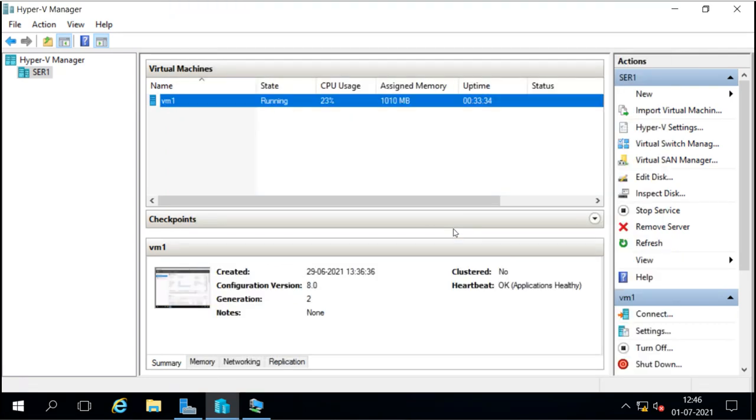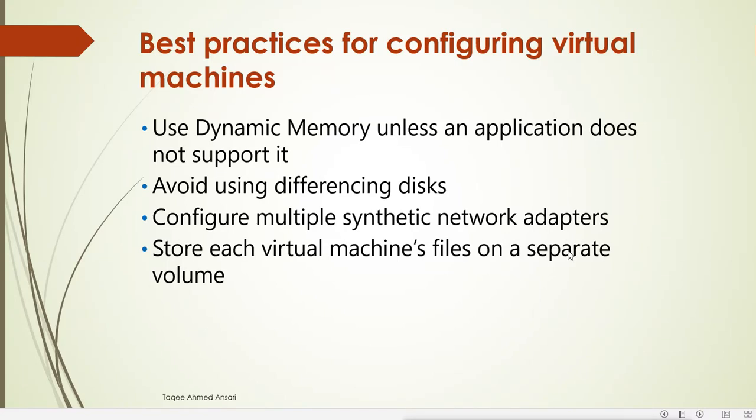We have removed one network adapter from there. Now what is the best practice for configuring the virtual machine? First, use dynamic memory unless an application does not support it. That means always use dynamic memory unless the application does not support it.